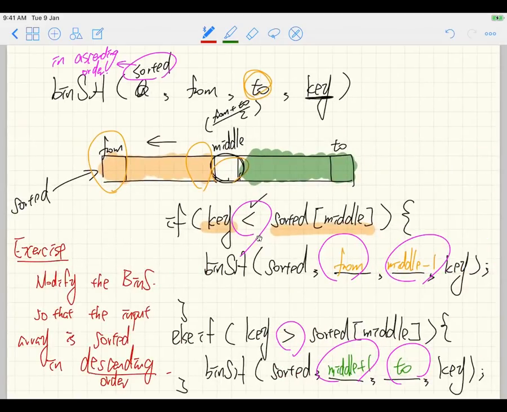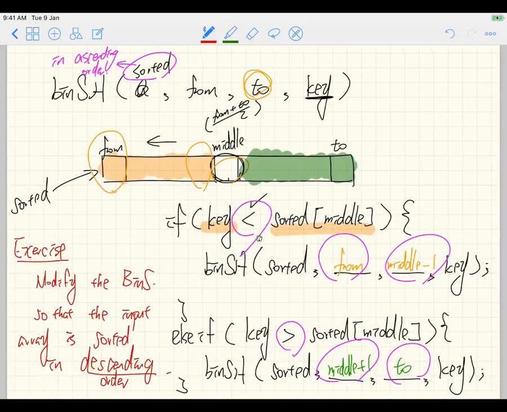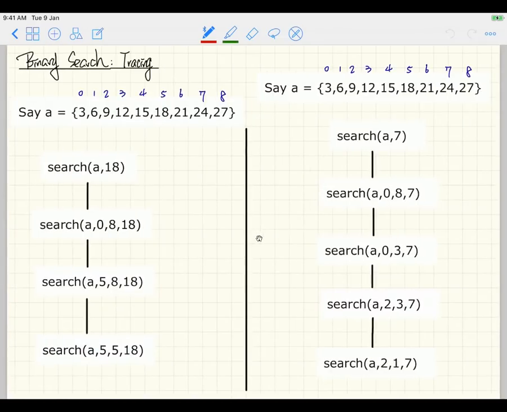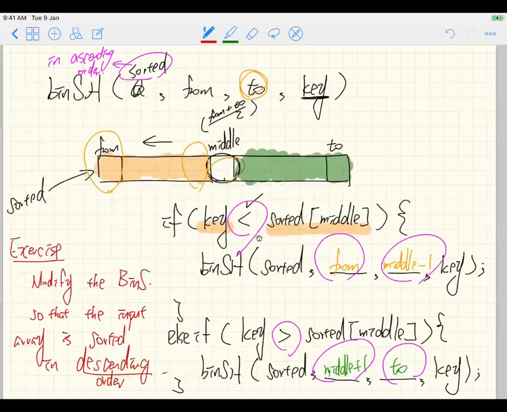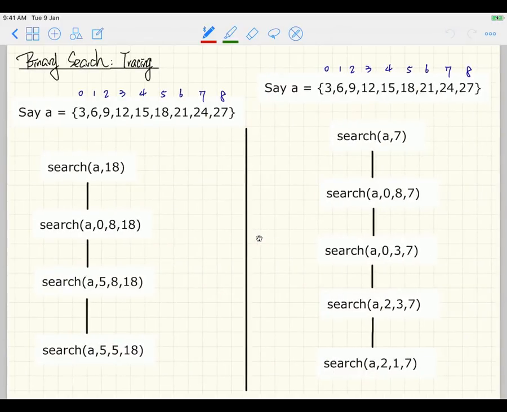Okay. Now, that's about the binary search. I want to do just one more tracing with you. I did prepare 2 examples for you. I'll do one together with you, but the other one is an exercise. Let's do one. Without referring to the code, I'm going to show you exactly how the middle index will be calculated, how we update the from and to. Let's do it together.